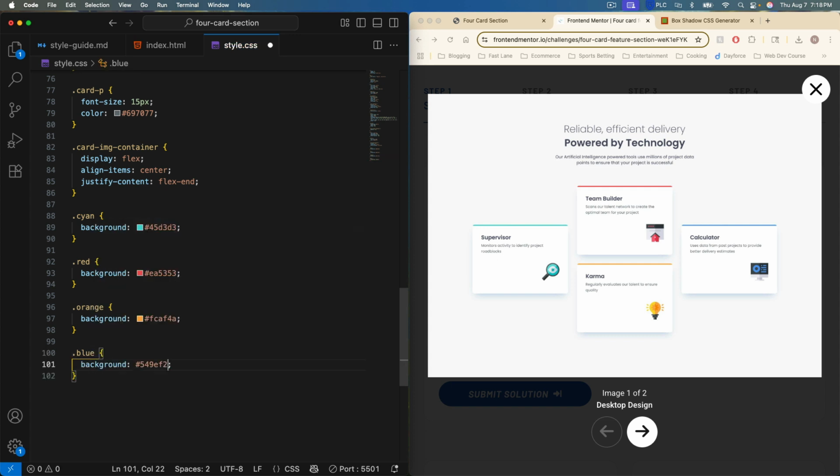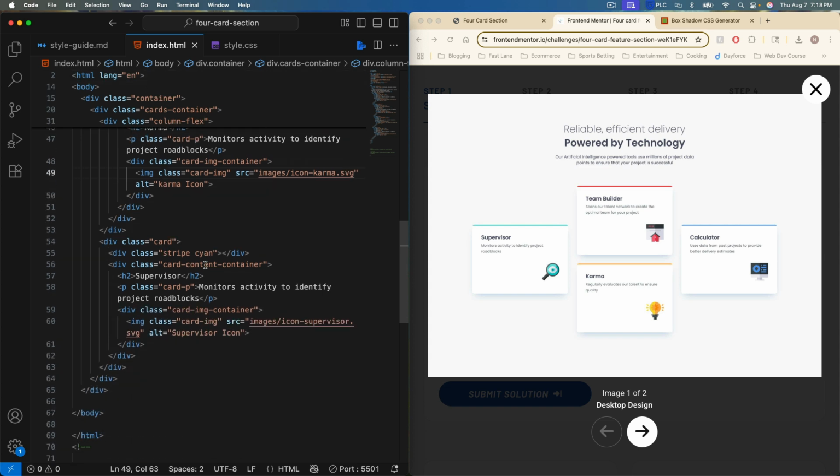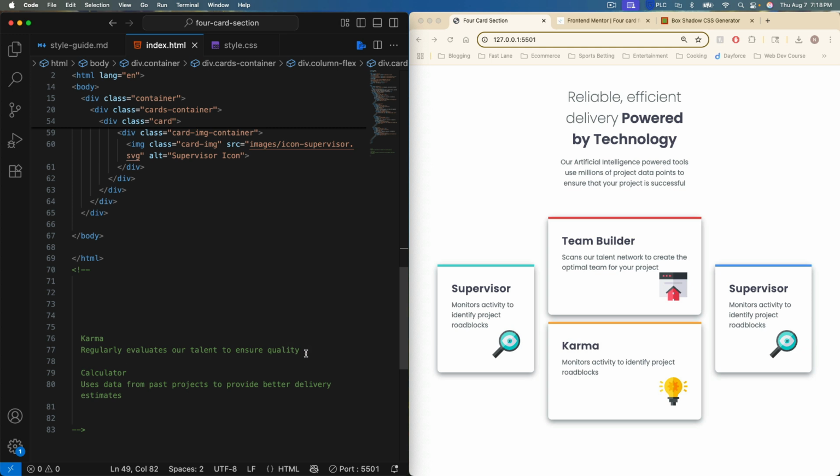Background. Blue color. Go in here. Right here. This is going to say I have the blue class. Say blue. Save. Okay, there's blue. And we can delete this. Oh, let's just do this first.